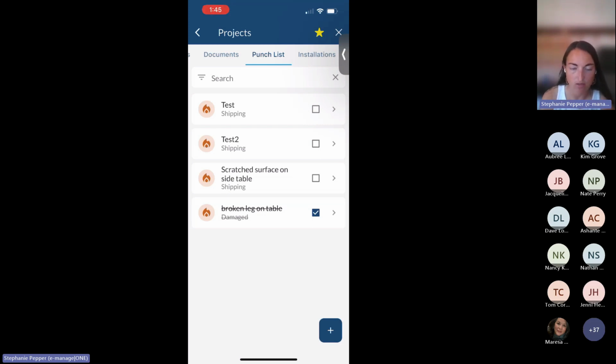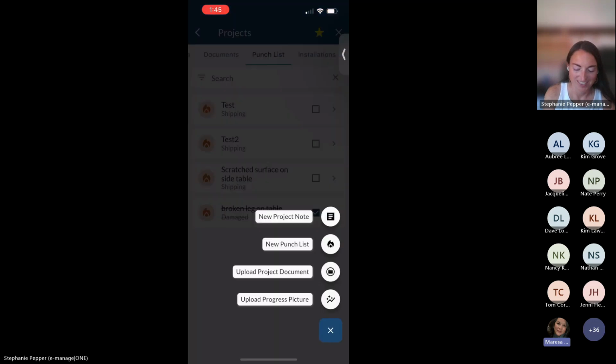Steph, will you address Amanda's question? She didn't quite see where you went back to add the photo. So she says we can't add the photo when creating the individual punch item. You have to go back into the list and then add photos. So yes and no, if you'll kind of show that again.